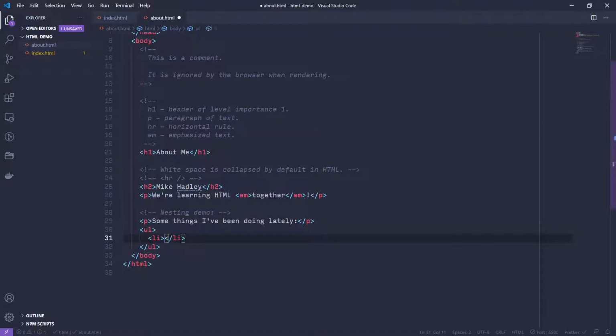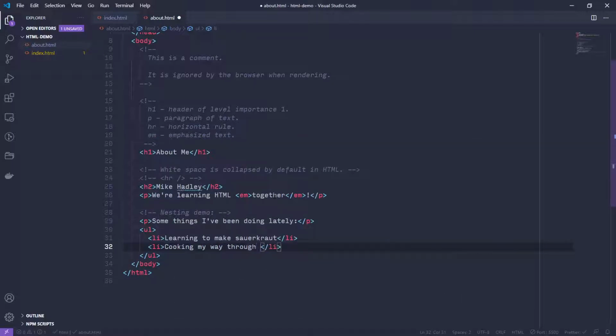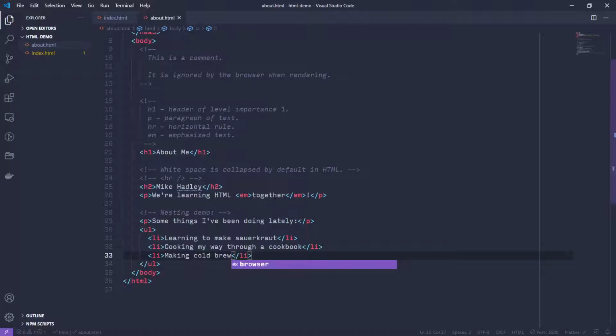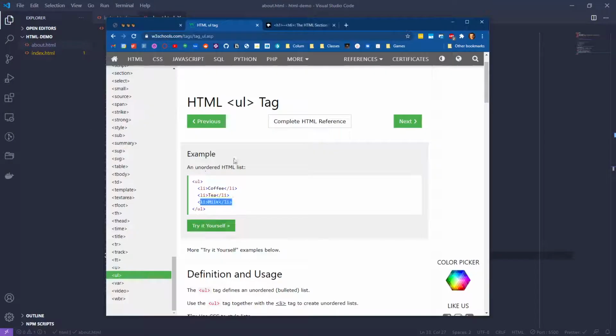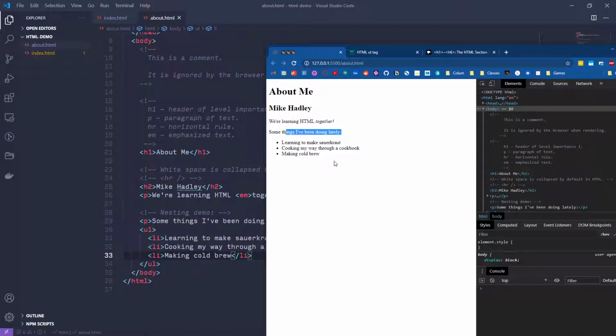I'm going to type in LI, hit tab, and say learning to make sauerkraut. LI, cooking my way through a cookbook. LI, making cold brew. And give this a save and check it out in our browser, and we can see we've got our paragraph followed by a bulleted list.